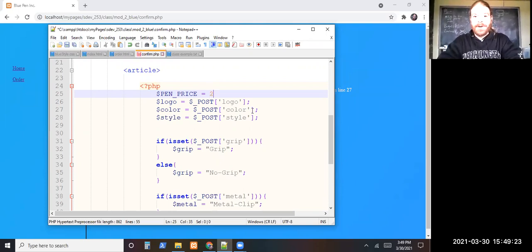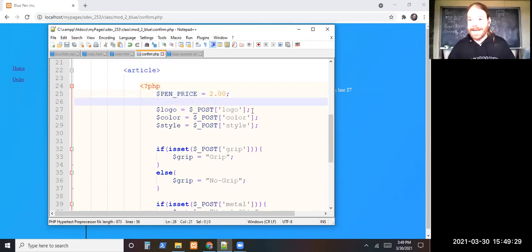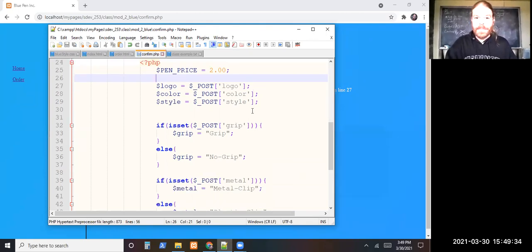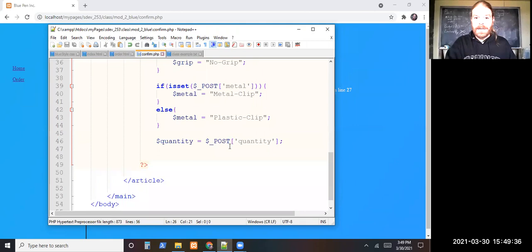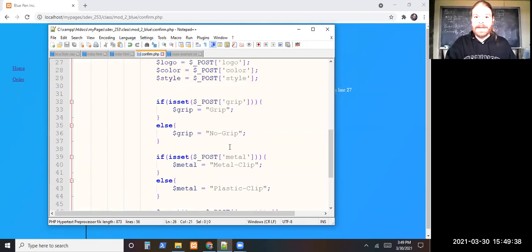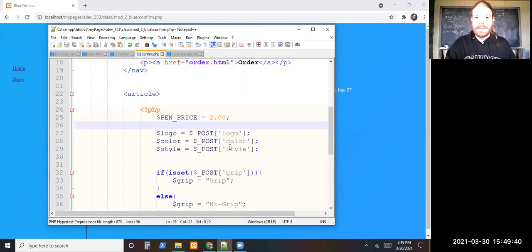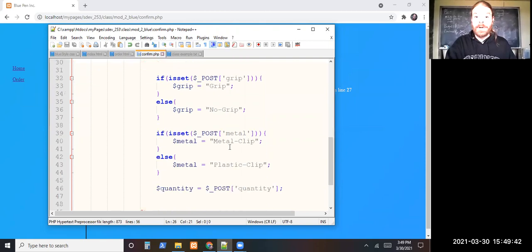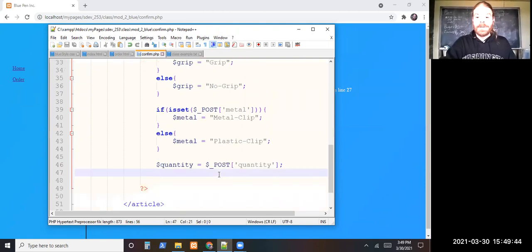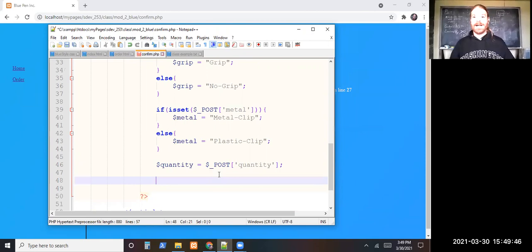And I'll say $2.00. I have no idea how much pins like this cost. I just made up a number. Let's say $2 a batch. So then our subtotal should be easy, right? Does everybody know the formula for subtotal or total? Since we'll ignore tax for now.